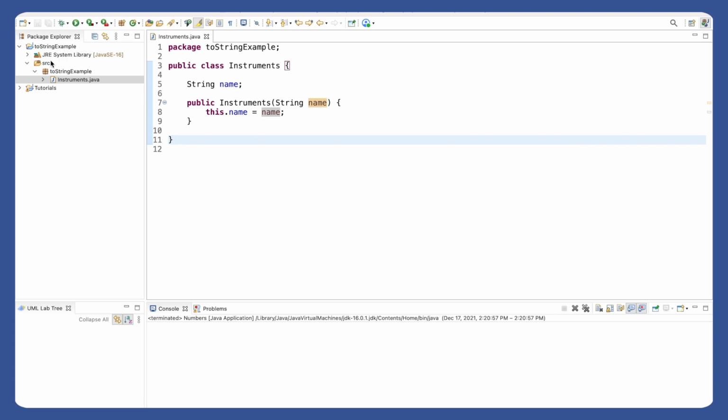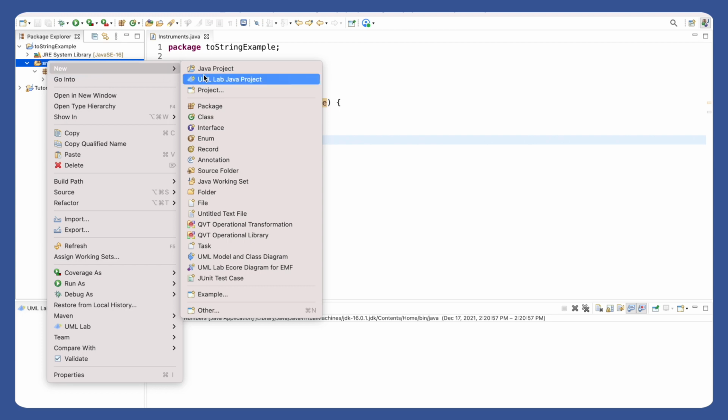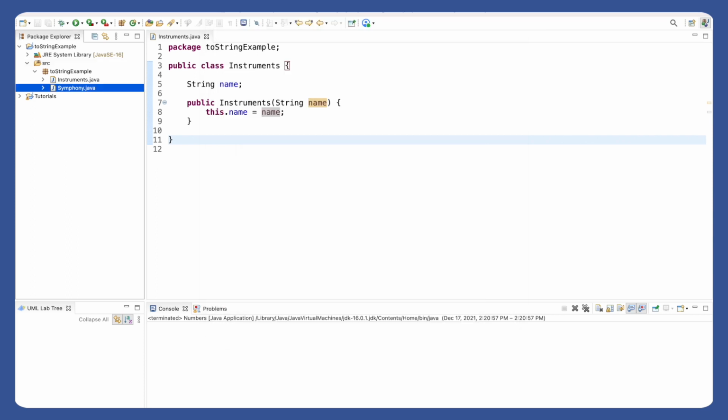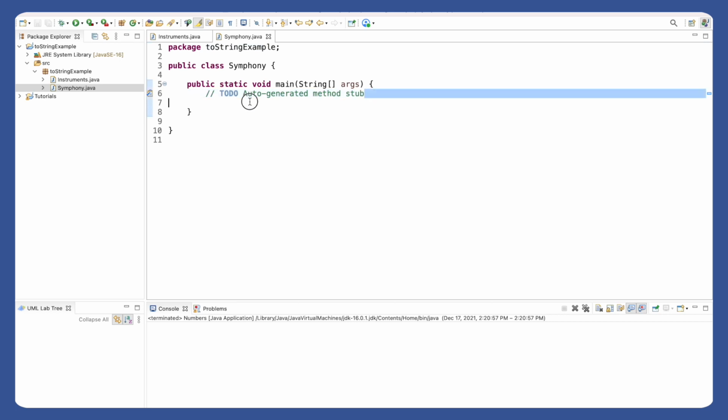So now I'm going to create another class. I'll call it Symphony. Let's do the Symphony and have a main method. Cool, now I have a Symphony class.